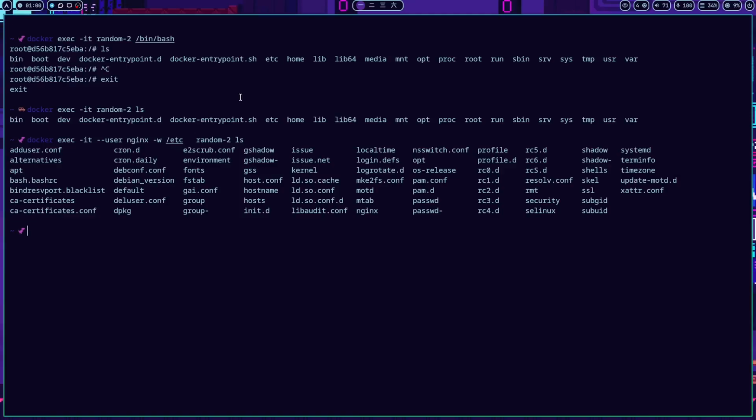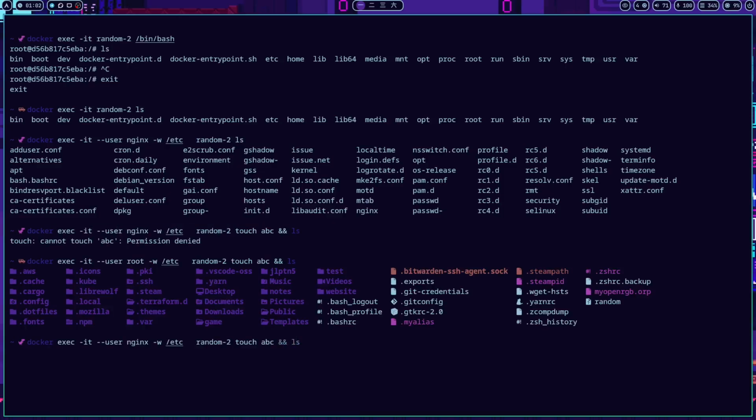If I run this, I did not get inside the container, but we simply ran the ls command outside of the container, and that too as user nginx, and we defined the working directory, so the directory where these commands will execute. So whatever we type here, it will be like this. As you can see, if I run this command, the permission is denied.